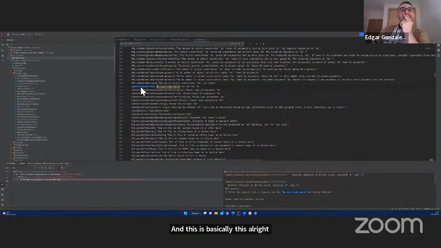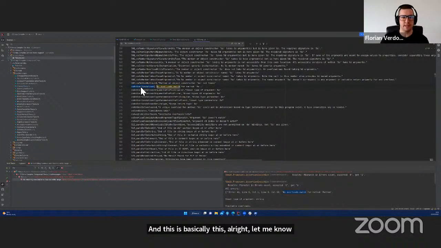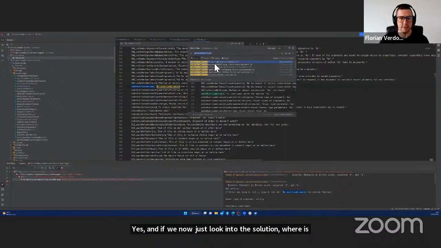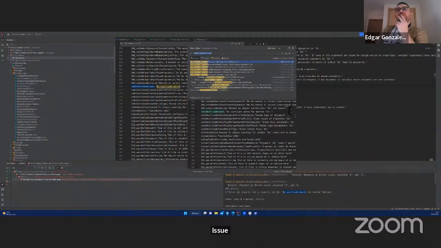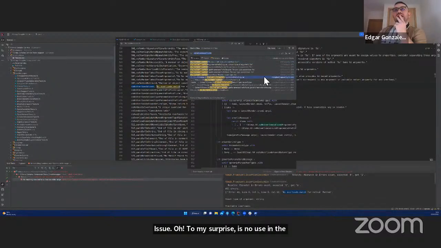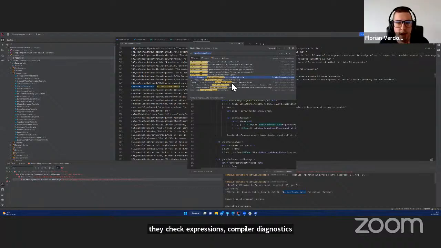Yes, and if we now just look into the solution, where is this being used? To my surprise, it's not used in CheckExpressions. It's used in the compiler diagnostics. Well, which isn't a bad thing.